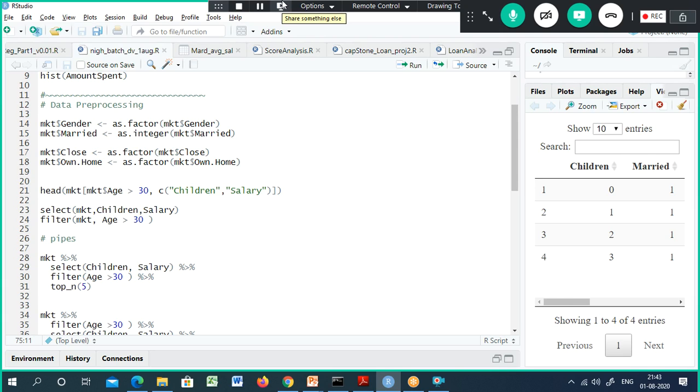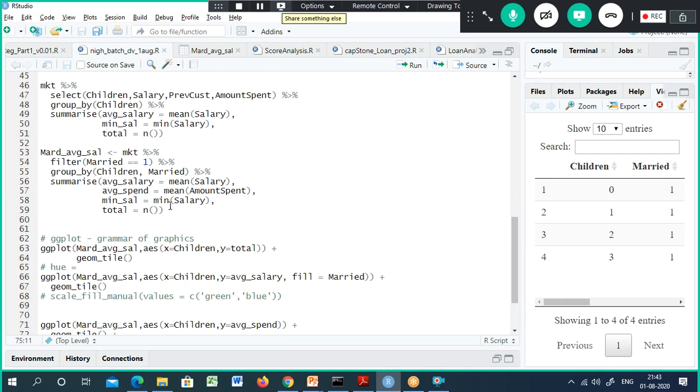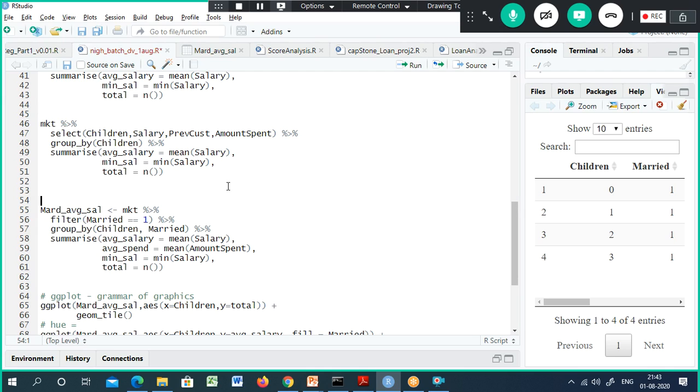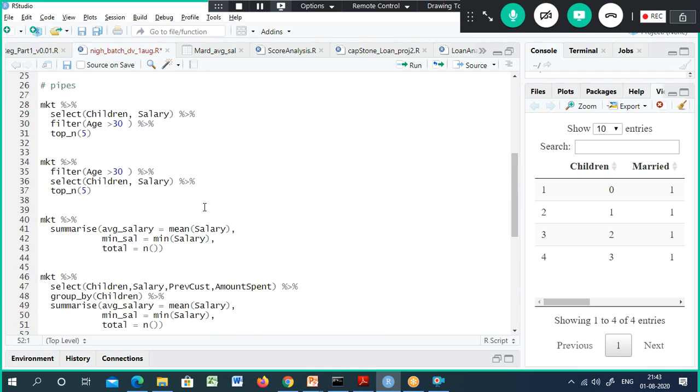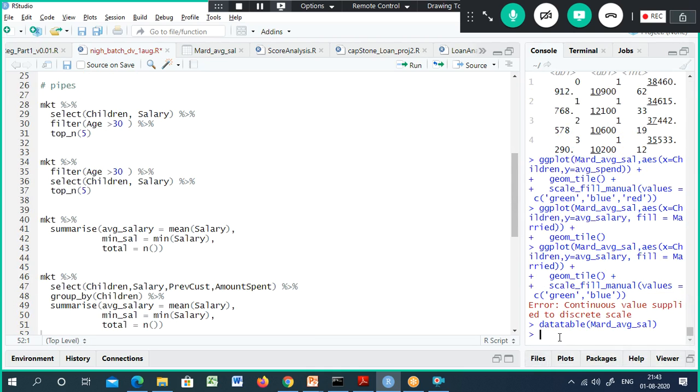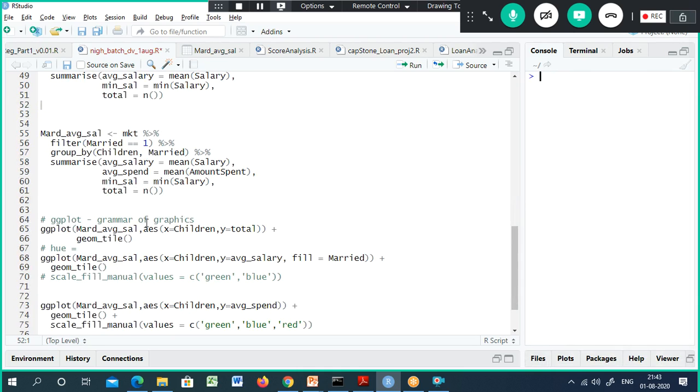Oh, we did not discuss mutate here. Mutate is pending. Let me do one thing. Here itself we'll talk about mutate, and arrange also we will finish up. We have something called arrange. Arrange is to sort the data in ascending or descending order. You can use the arrange function. For example, let's take this one.